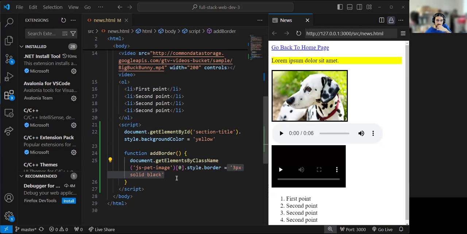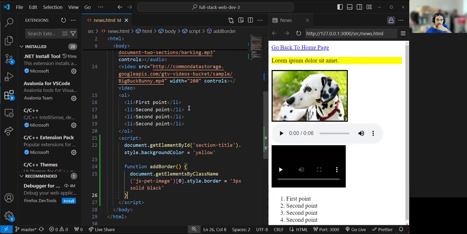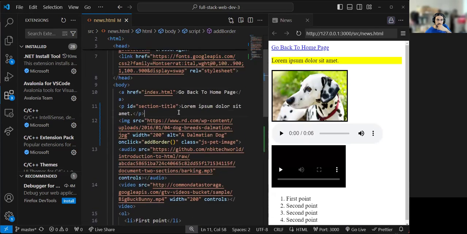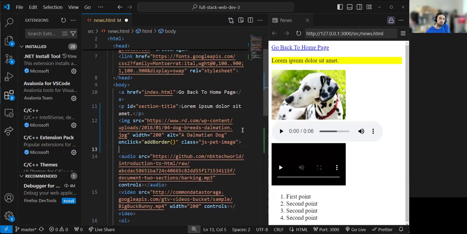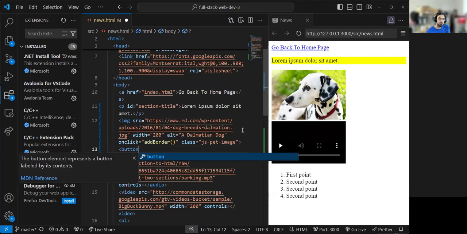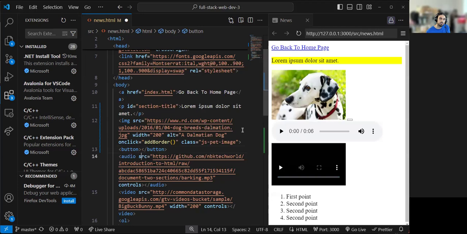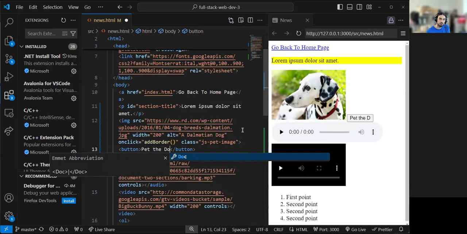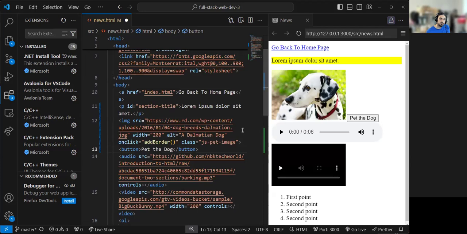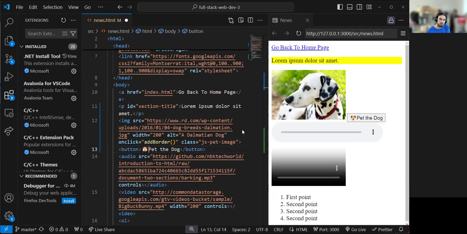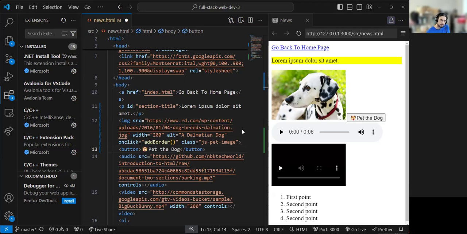Okay. So let me teach you something interesting. How about we add a button here next to the image. So to make a button, you can use the button element like this, and a closing tag. In between the tags, let's say pet the dog. Let me see if we can put an emoji of the dog here with a hand wave. Like that. So what I want to do is the following.